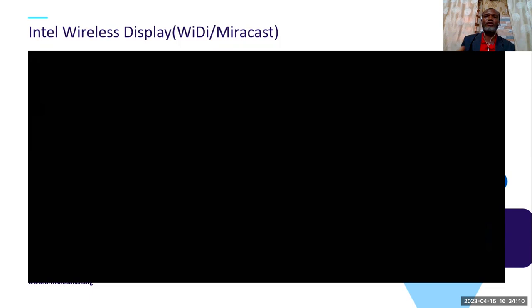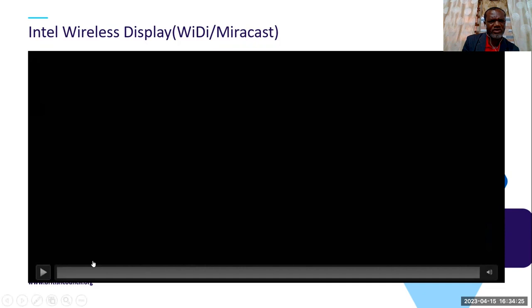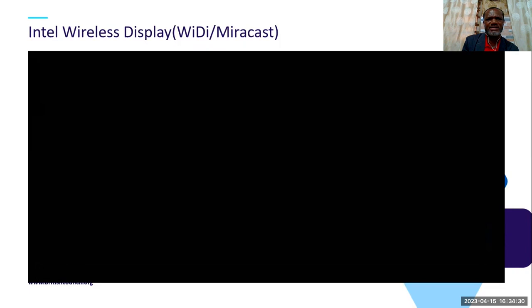Probably you're showing them charts or whatever content it is that is on your phone. You can actually share the screen of your phone with your laptop. Now let's look at the video. It's actually a 30 seconds video by Intel. Intel is actually the inventor of wireless display, which is WiDi, and then eventually it was upgraded to Miracast. Let's look at the video and see what it has to say.